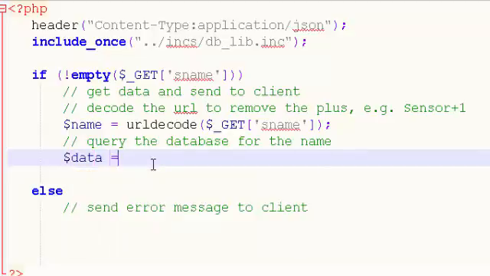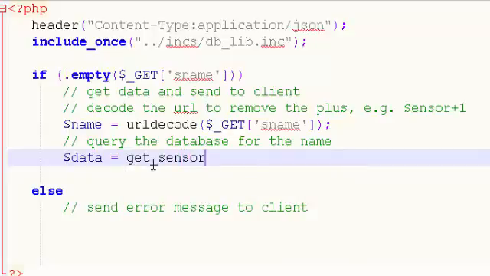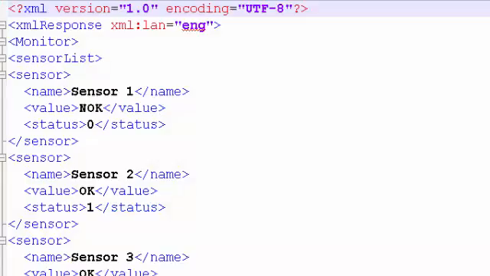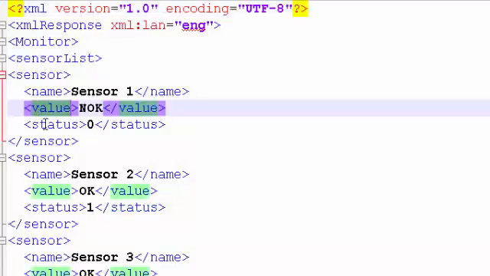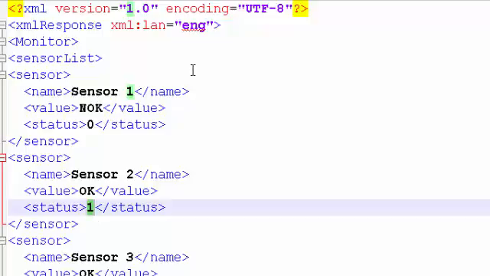So what we want to do now is get some data by using a function which we haven't yet created and passing the name, because that's what we want to go and get the data for. So we're going to get the data related to a sensor for this example, so we're going to go and get its value. So just a quick reminder of the XML file that we're working with. Just open that. So we want to get the value back at this stage, and then we can look in a future video at dealing with the zeros and the ones.